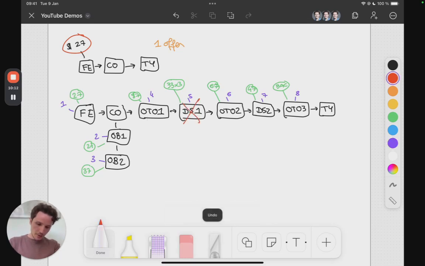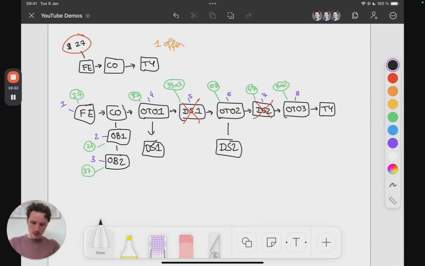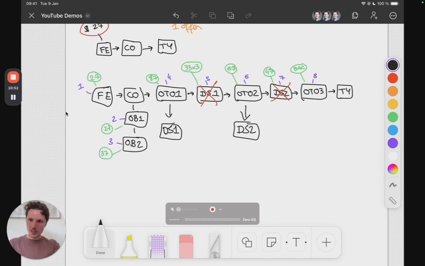So here we remove the downsell pages, and instead we are offering them as pop-ups, right? So it goes front end, checkout, OTO1. If they say no, we got a pop-up here. And then if they say yes or no, depends, they go straight to OTO2. And then again, pop-up, and then again go straight to OTO3, right? So yeah, that's one way to do it.